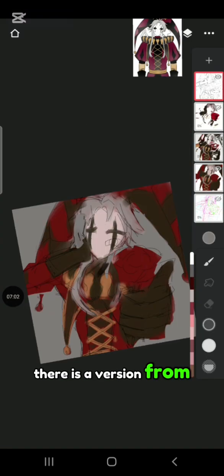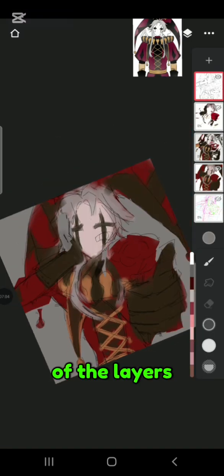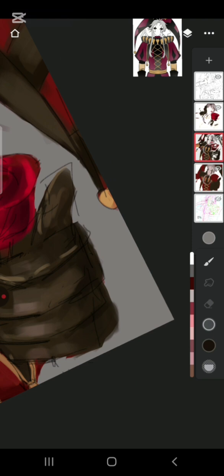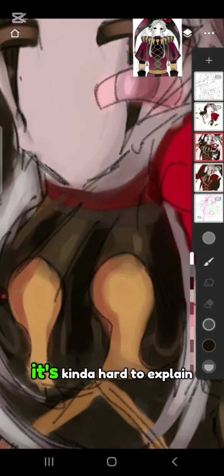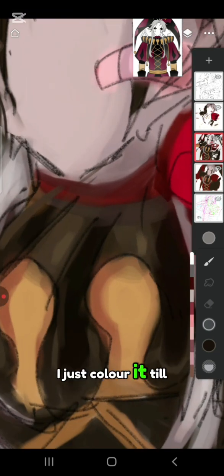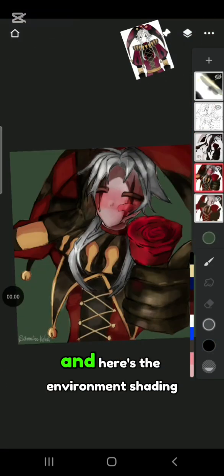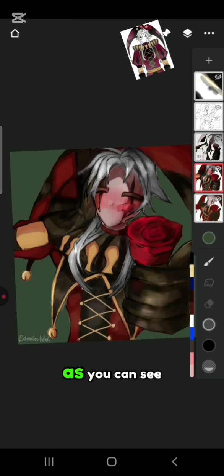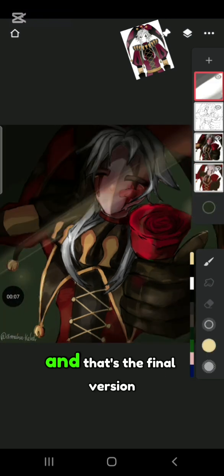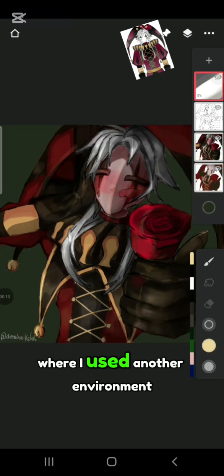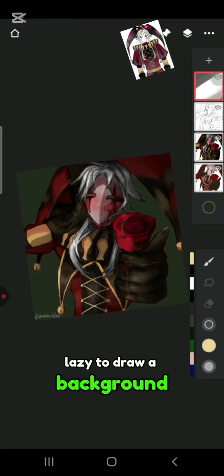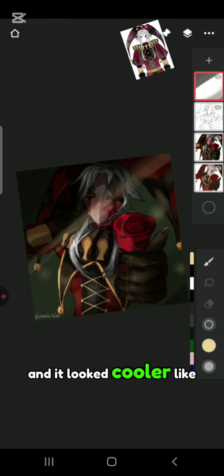There is a version where I haven't merged all the layers, and you can see the base color, the second layer and the third layer. It's kinda hard to explain, I just color it till it looks good enough. And here's the environment shading version, as you can see. And that's the final version, where I used another environment shading because I was just lazy to draw a background and it looked cooler like that.